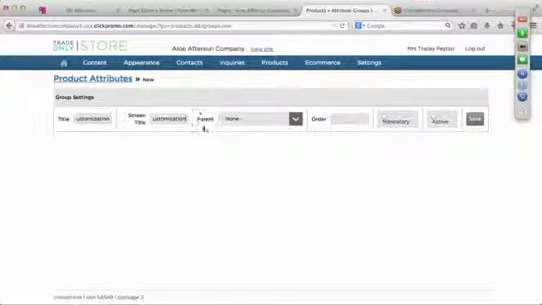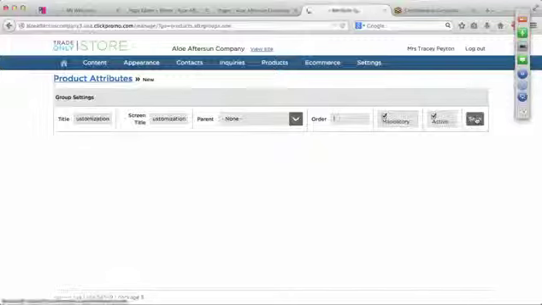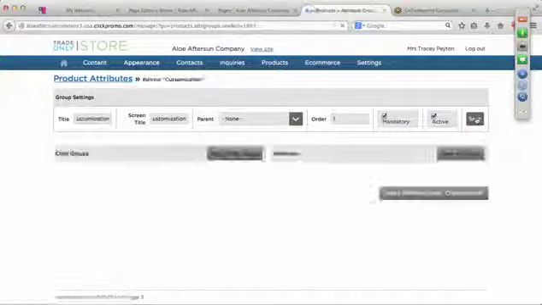Now, there is not a parent. This is actually the group. So we're going to leave the parent as none. It's not a parent of anything. And then the order, we're just going to do one. And we can make this a mandatory selection so that the customer has to choose it. And we can make it active. So in this case, let's just make it mandatory and we'll make it active. And then we'll hit save. So we've created the group.